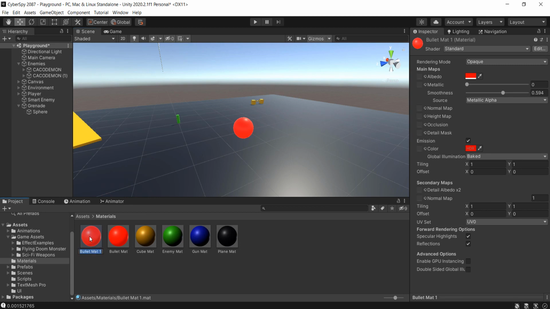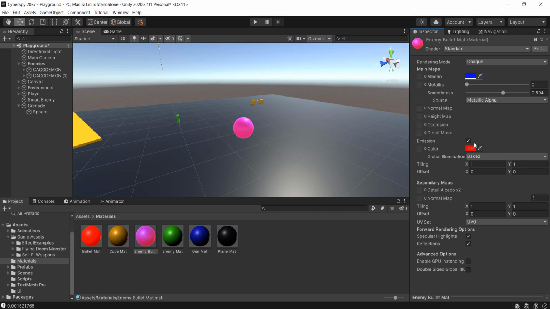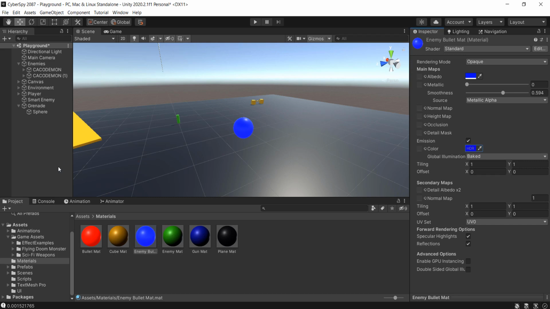We'll call this the maybe enemy bullet material. Yeah, sure, why not? So enemy bullet material, and let's just change the color to maybe blue, and let's make this also blue. Okay, so now we have this blue orb firing at our player.